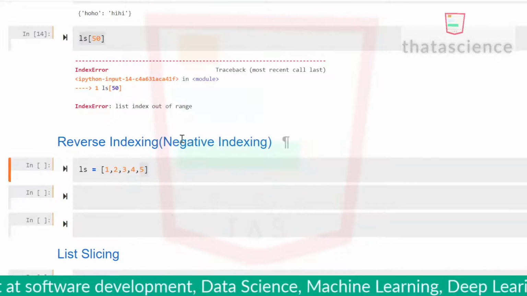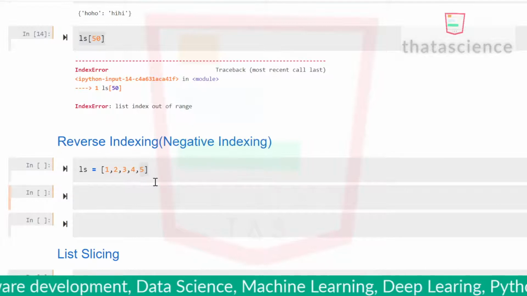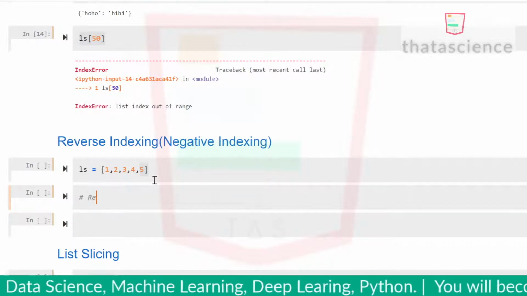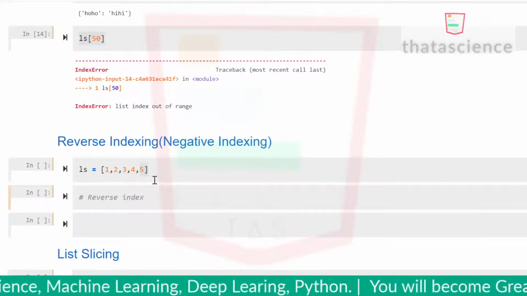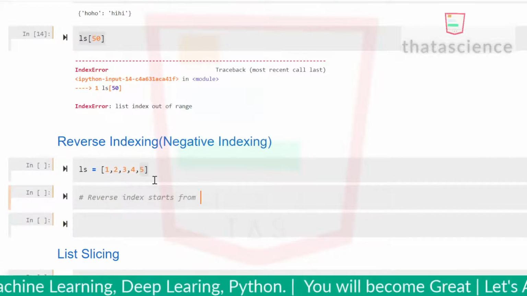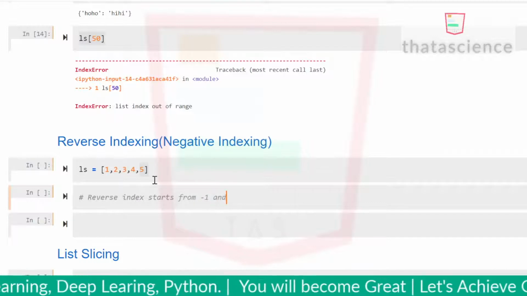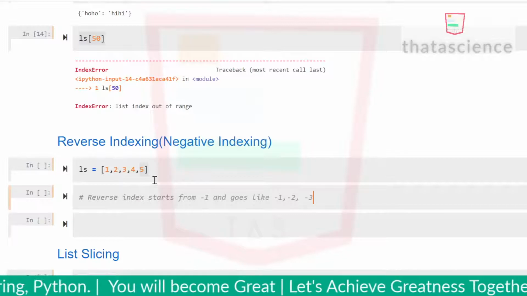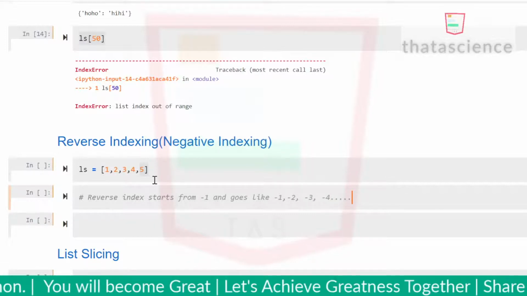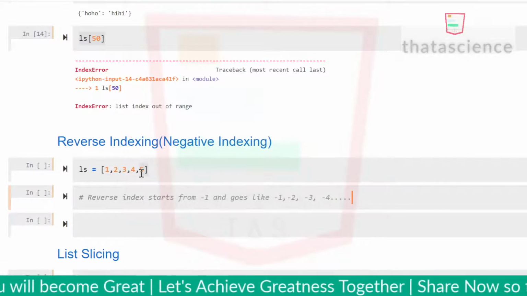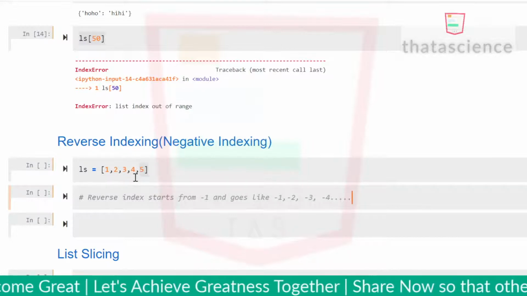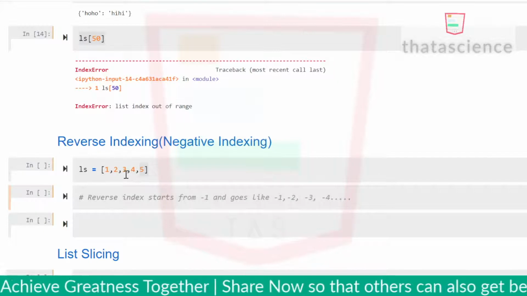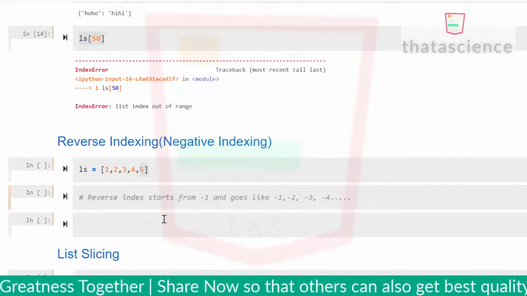It is also known as negative indexing, because the reverse index starts from -1 and goes like -1, -2, -3, -4 and so on. So the last element is at -1 index, the element before that is at -2 index, the element before that is at -3 index, and so on and so forth.